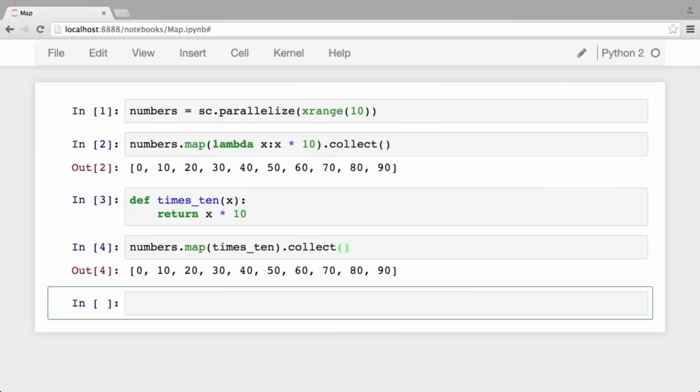Map is one of the foundational building block functions in distributed data processing. Although Spark offers a lot more flexibility than Hadoop's MapReduce, you'll still end up using map all the time.